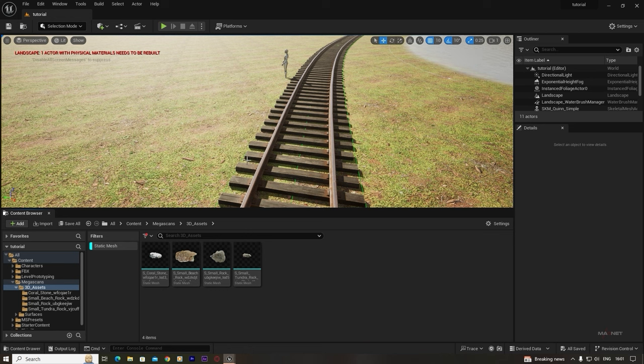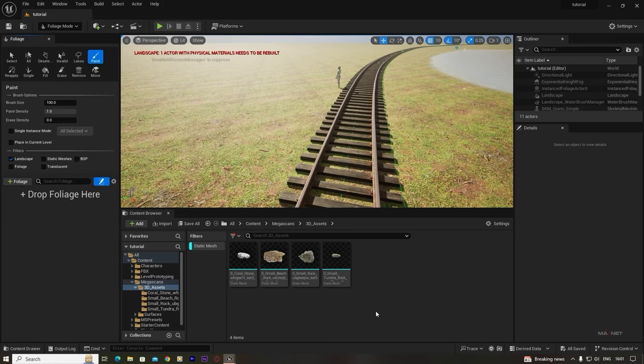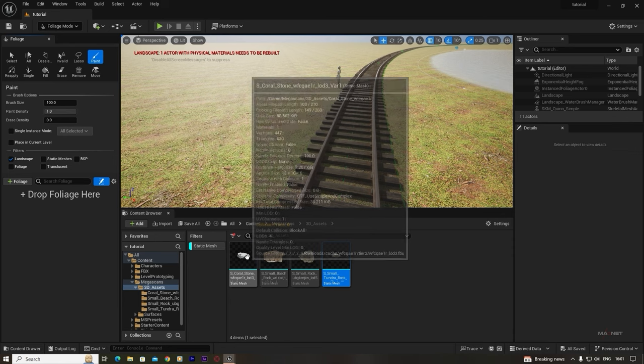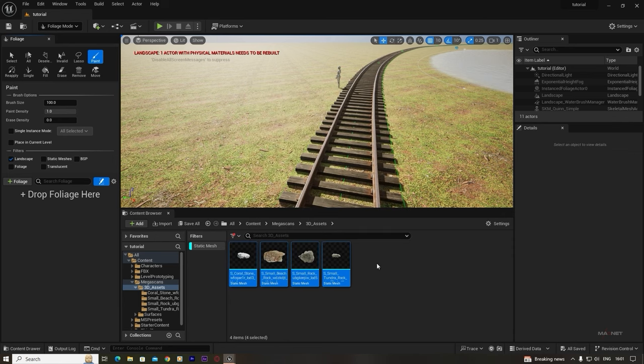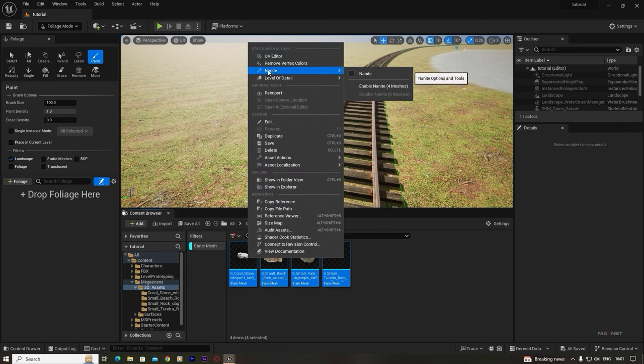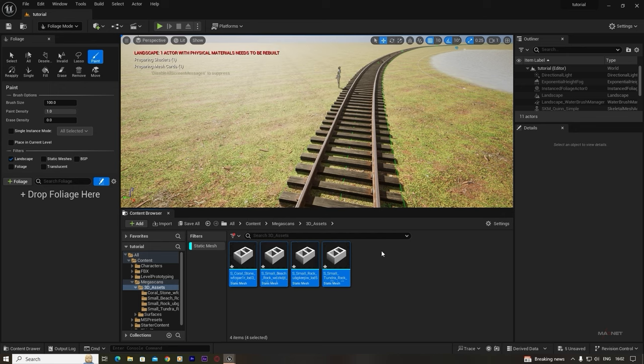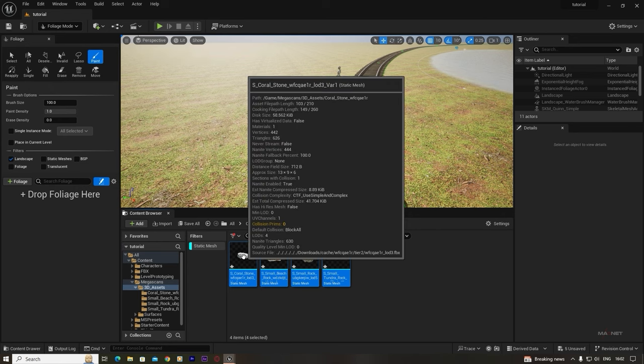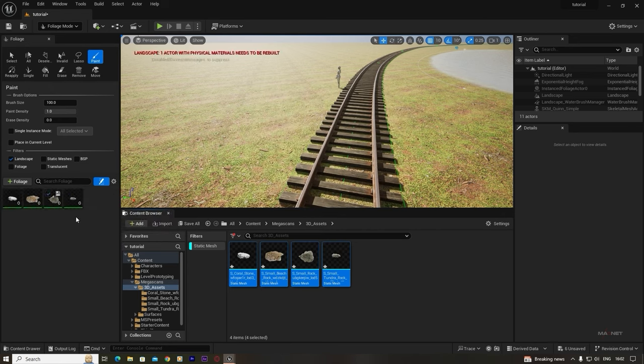In order to place them, I'm using the foliage system. So I go to this selection mode, then I go to this foliage, and here I select all these four rocks. I shift click to select all of them. And before I add these, I make them Nanite. So I just right click and click on this enable Nanite for four meshes, and then it will convert them to Nanite meshes. And now I just drag and drop them over this foliage section.